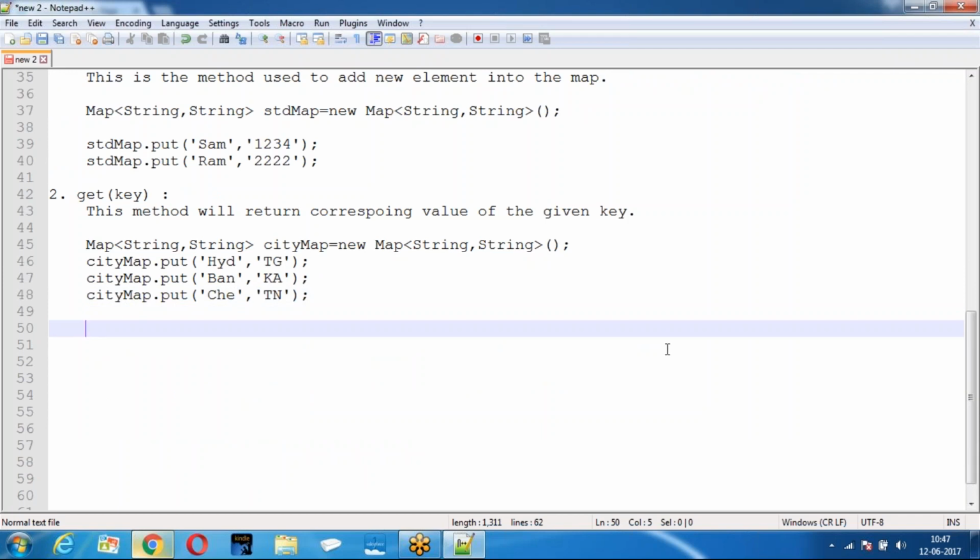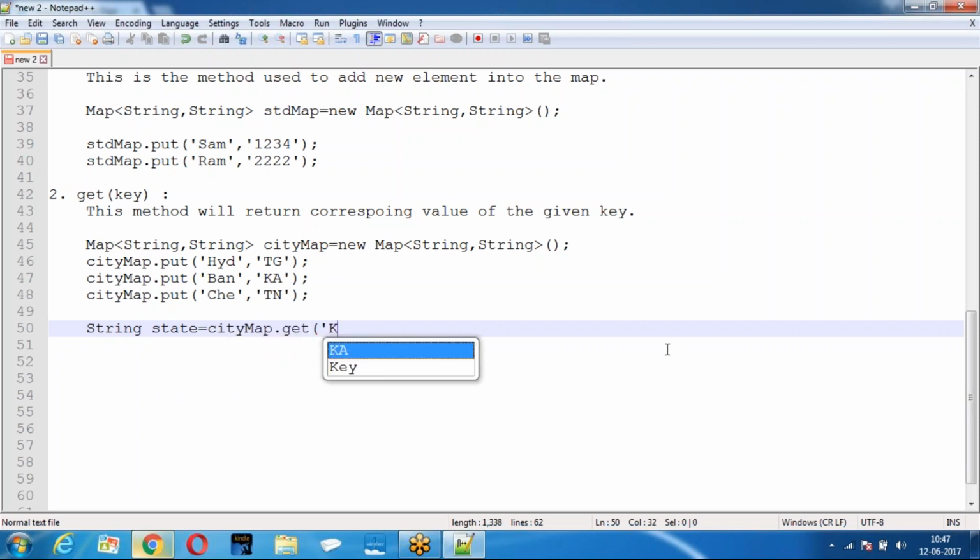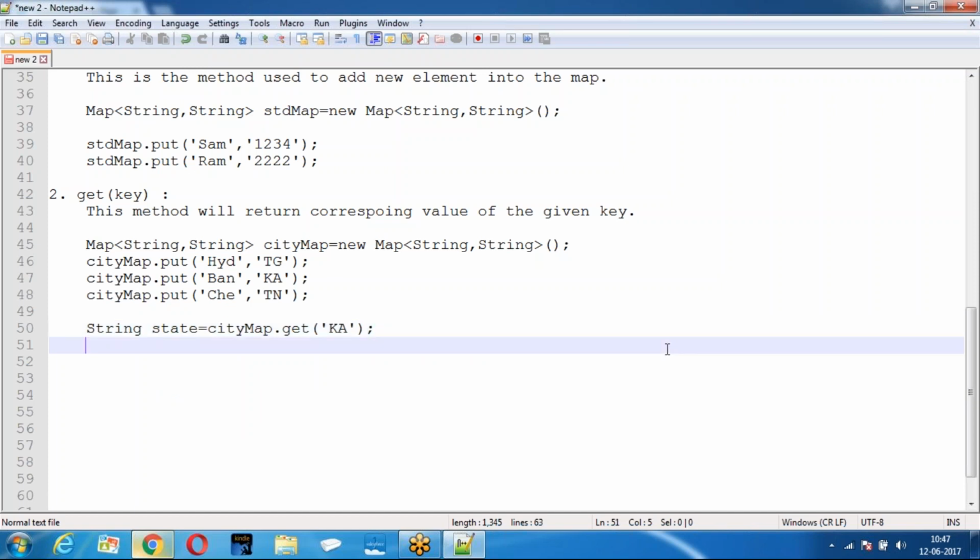Now what is the value? Value is a string. So if I give the key, what are we going to get? A string value. So what am I going to do? String state equal to city map dot get of k. If I give k, we are going to get the corresponding value.